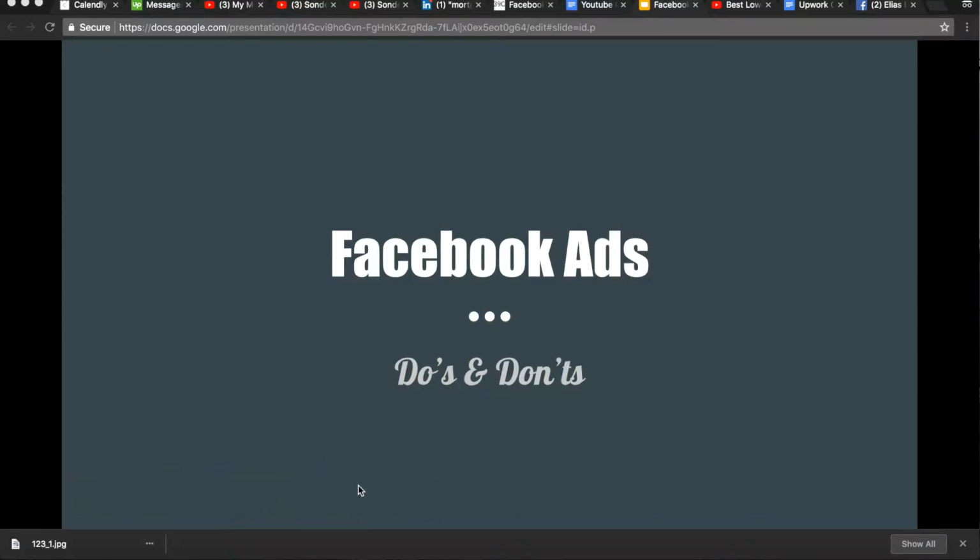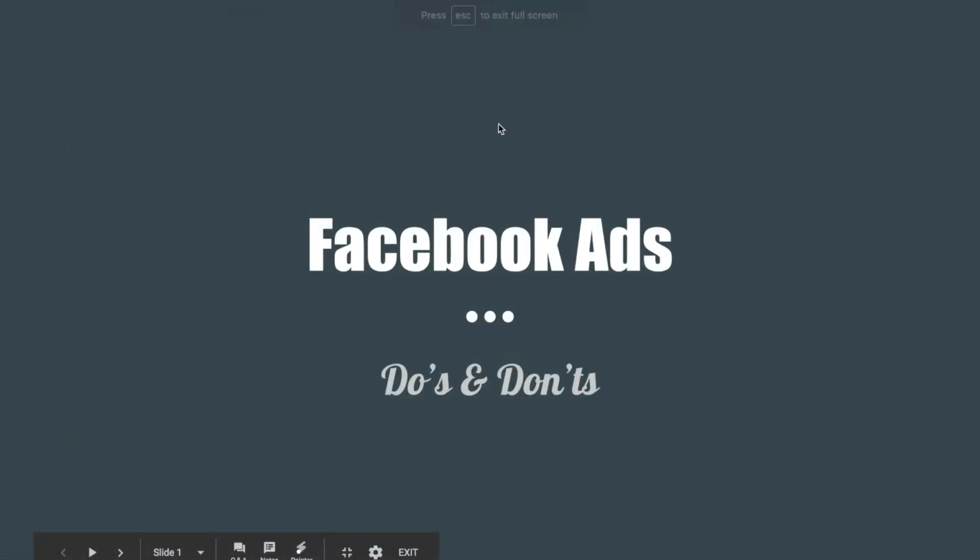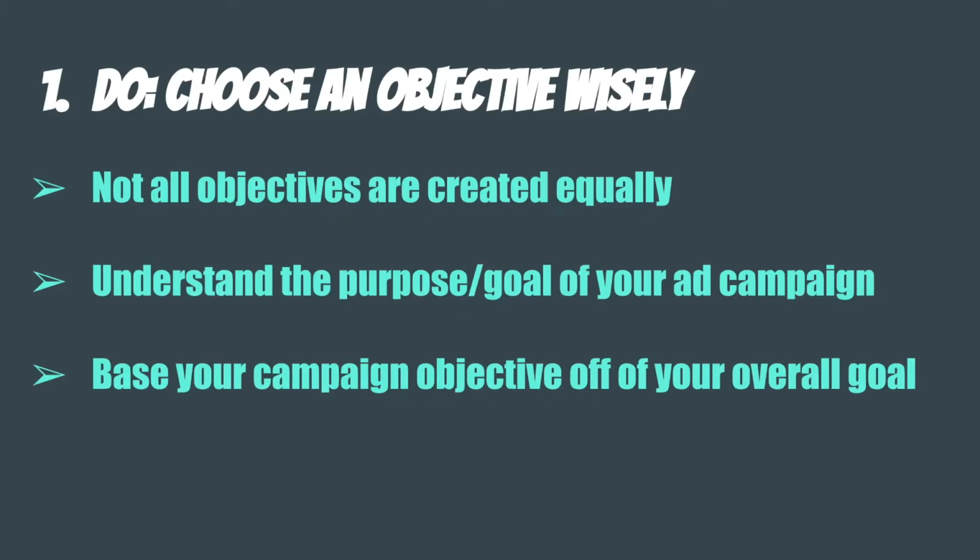Alright guys, let me get this in full screen and let's get started. So, these are the Facebook ads do's and don'ts. So let's go straight into it. So the first do of running your Facebook ads, and again, this applies to whether you're running your Facebook ads for clients or for your own business, whatever it is. If you're running any Facebook ads, these are going to be huge for you.